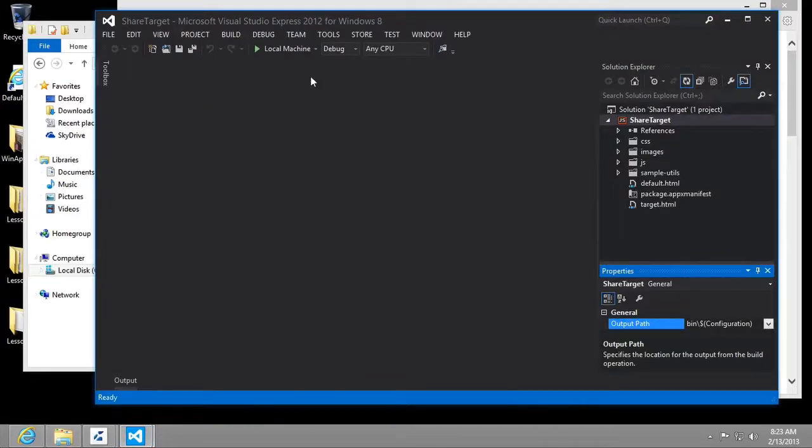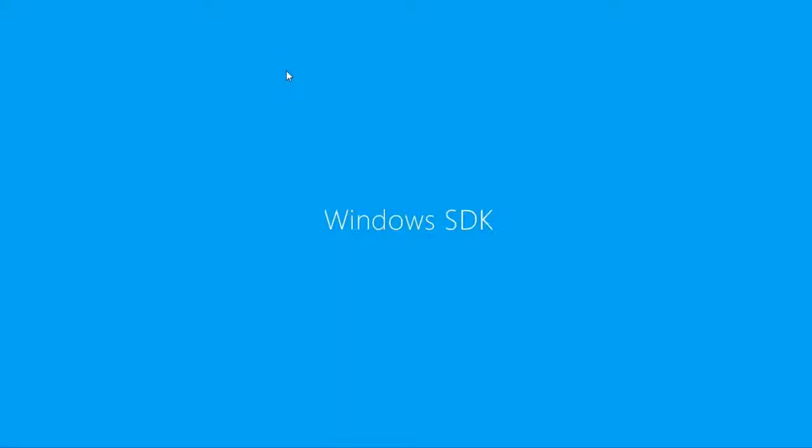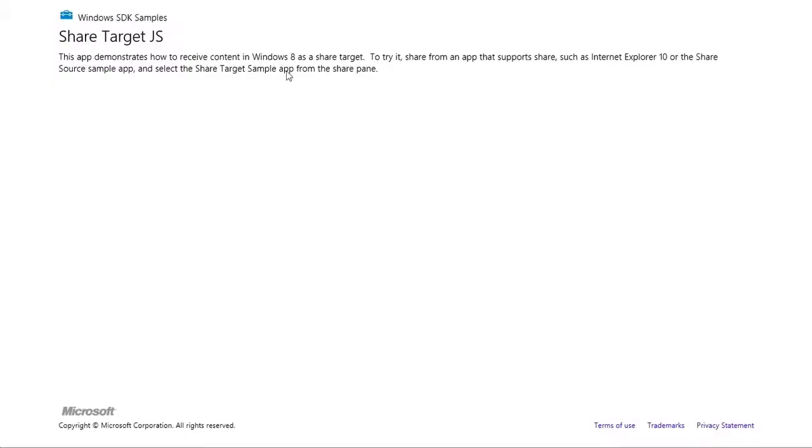So now let's see this in action. I'm going to go ahead and run the app, and you can see we get the splash screen, and the app is now waiting for something to share to it. It is going to receive the share. It's on the receiving end of the contract.